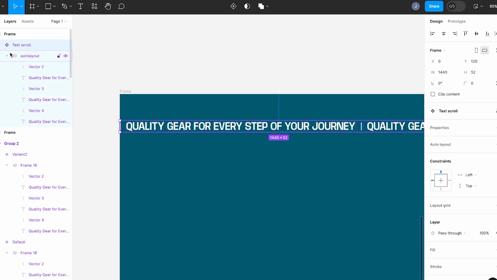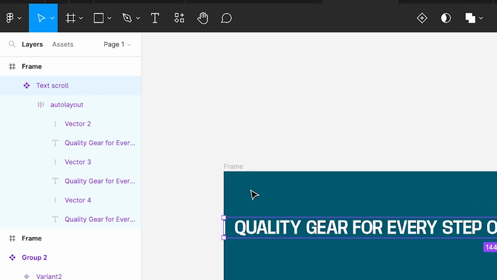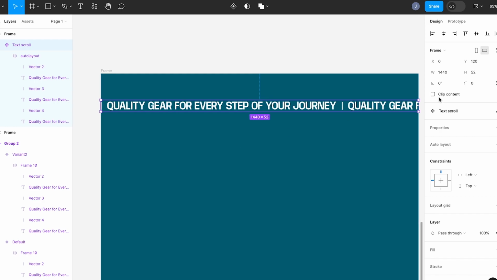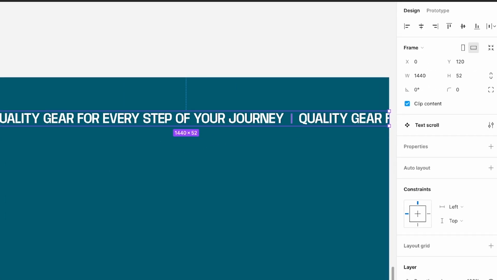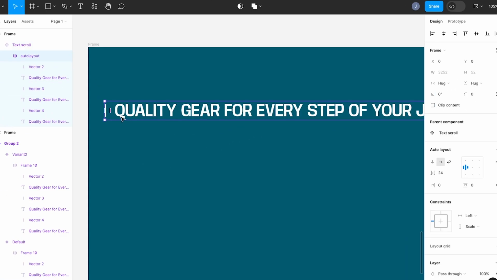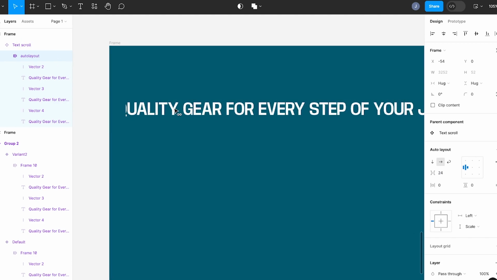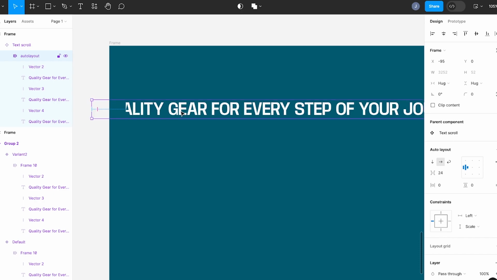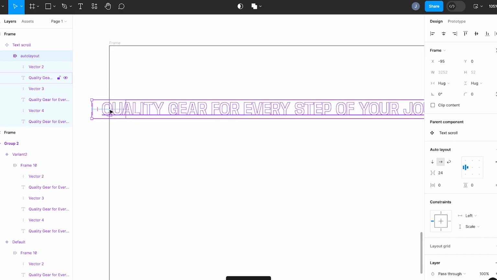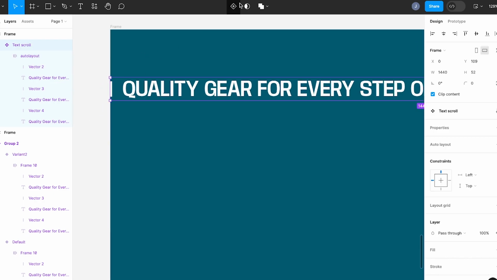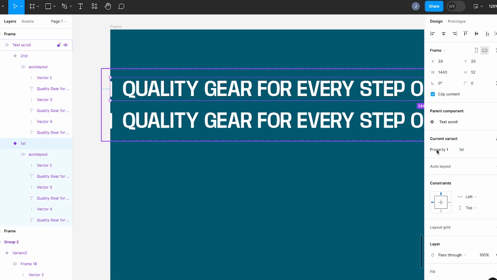So now we want to select our text scroll layer, which was our grouped layer, and we want to click clipped content. So what that does is that if we drag anything outside of that bounding box, it's as if it's going behind a wall and you can't see it anymore. It's still there, but you can't see it anymore.